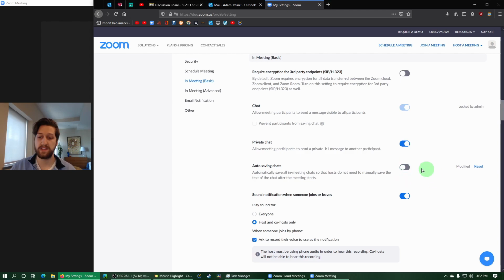So if you have this disabled, if it's grayed out, just go ahead and turn it on, little blue, and it'll say your settings have been updated. And so this will automatically save our chat. As soon as we exit a Zoom meeting, it will pop up a little window for us that will have the chat dialog of that meeting saved.